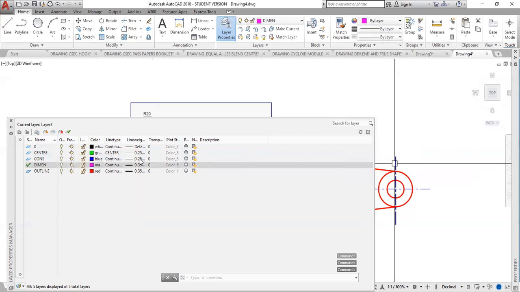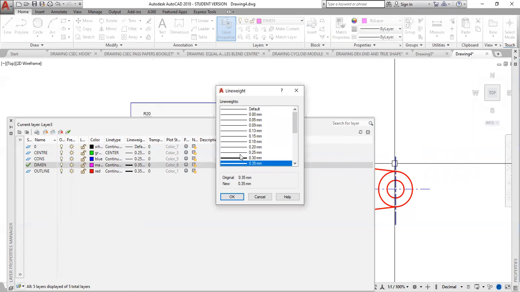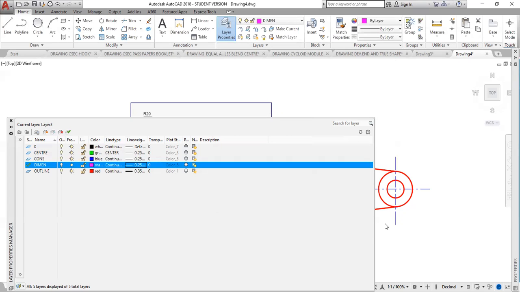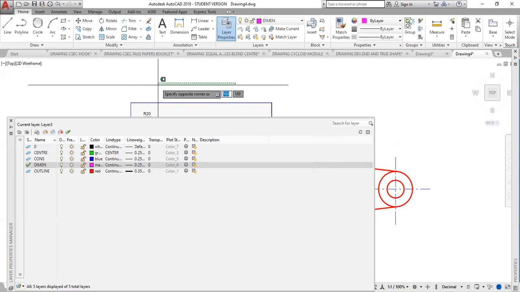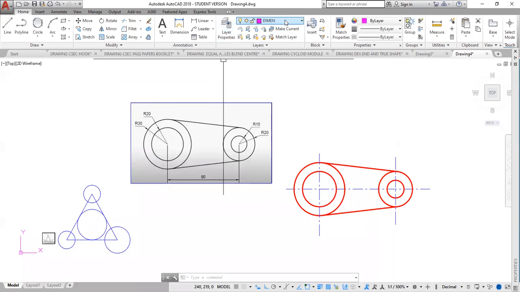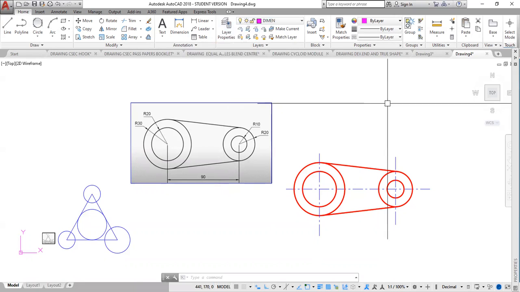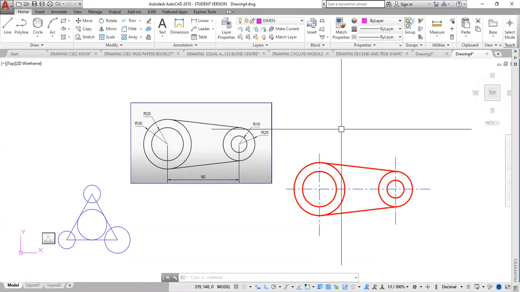Okay, linear thickness is okay. No, I don't want this to be 0.25 there. Okay, that is good. So that is now set. The next step is to go up to my dimension. Dimension is already active, good. I can now dimension this figure.